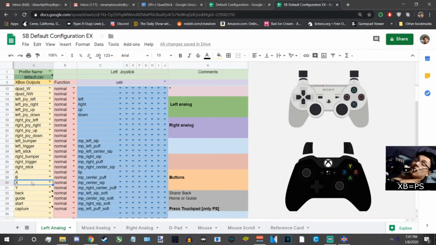Because the thing that I get confused the most is the Xbox has an X button and the PlayStation also has an X button, but they're in two different locations. I'm just gonna leave it as PlayStation for now.